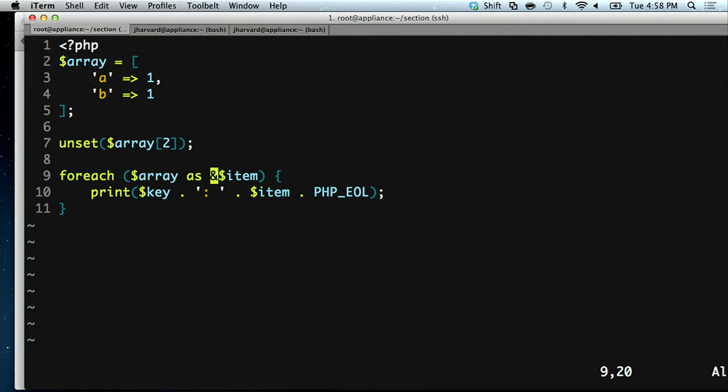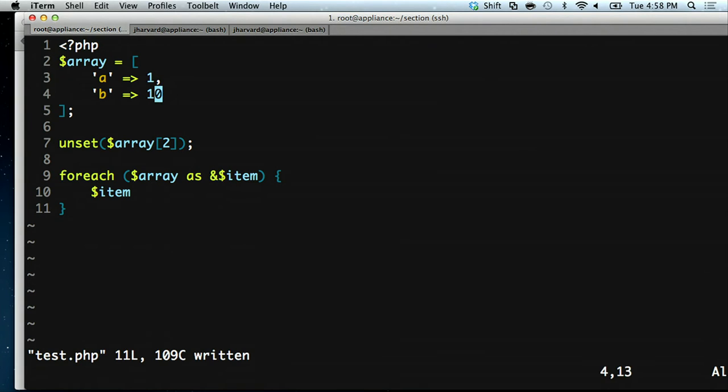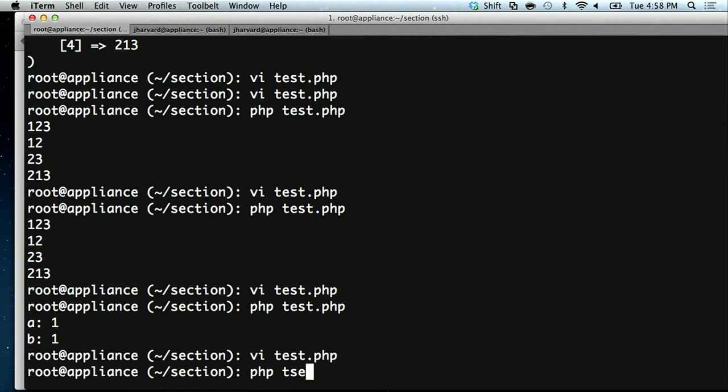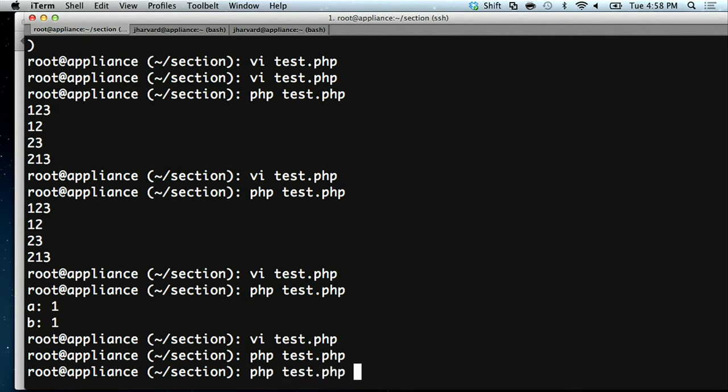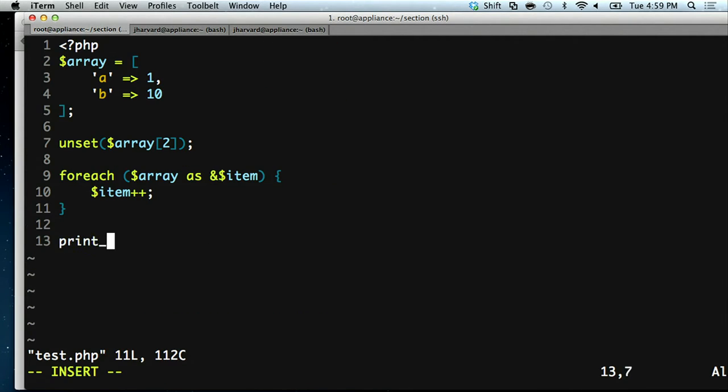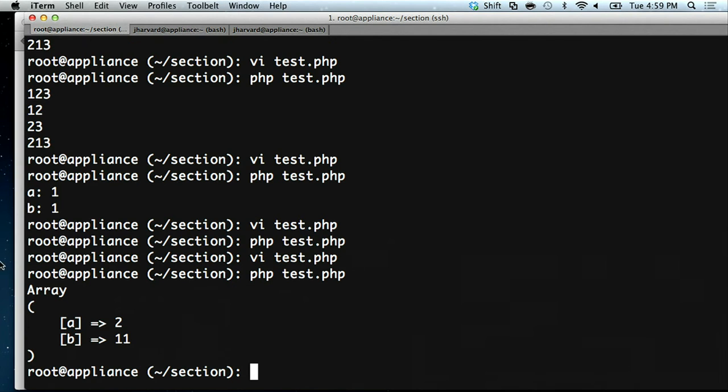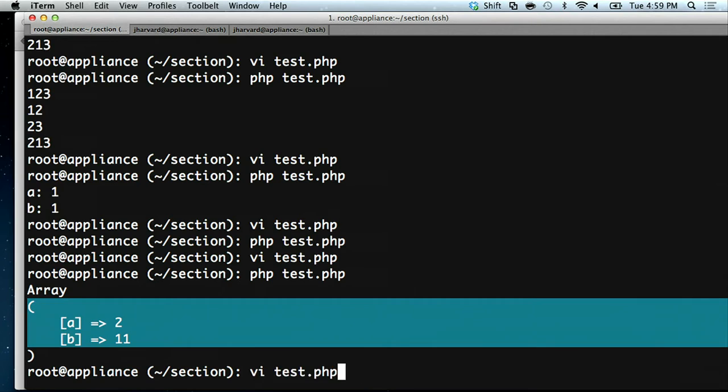So let's, inside of here, let's go back to 10. Let's do item plus plus. That still exists in PHP. You can still do plus plus. PHP test.php. I have to print it. Print array. Okay. So we print 11.